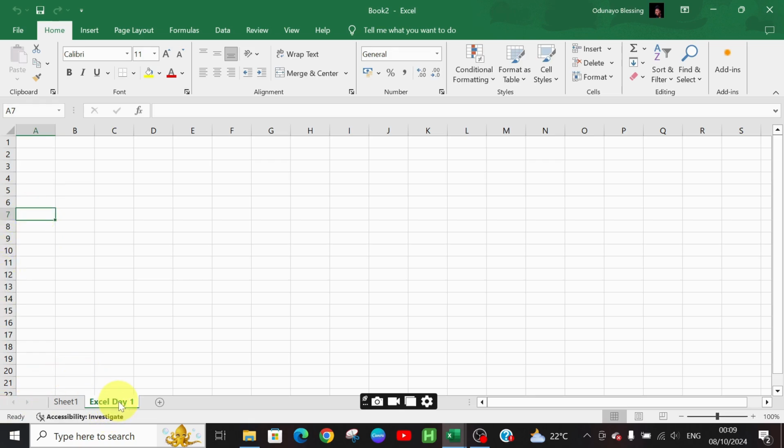And if you want to name it all over again, because you're not interested in that name, you can double click on it just like that, and you can also name it maybe D01, Excel D01, or MS Excel D01, MS standing for Microsoft Excel 01. So that's the way we can name and rename our Excel.